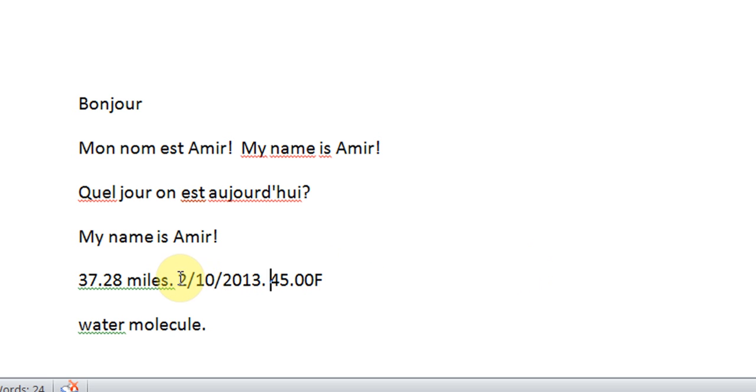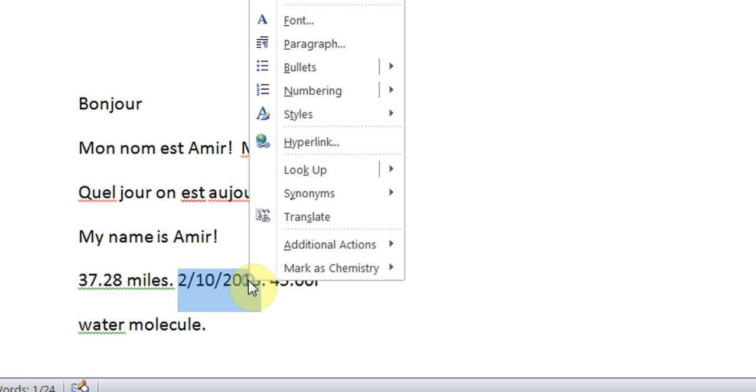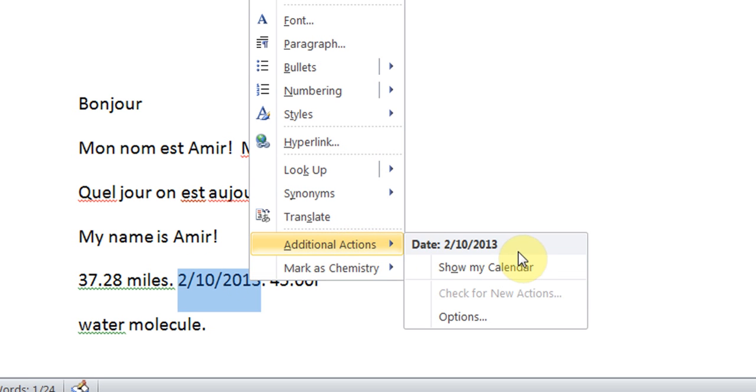Now the thing with the date, the way it works is if I highlight it and I right click on it, additional actions, I can go to show my calendar. That means it will take me to my Outlook calendar, and it will show me what's happening on that date, whether I'm free or what is going on.